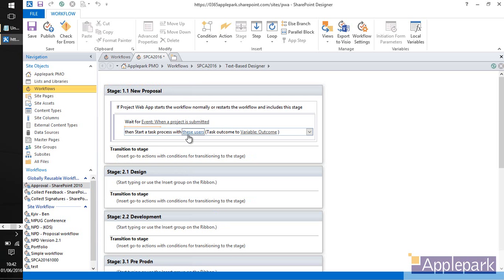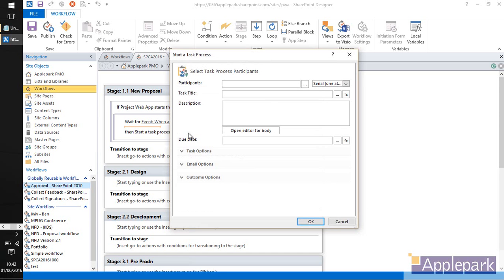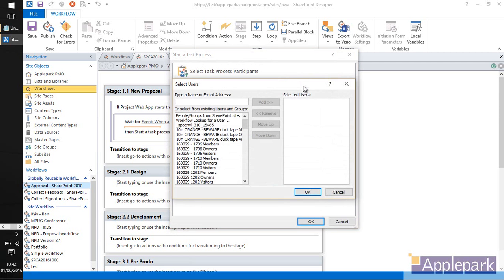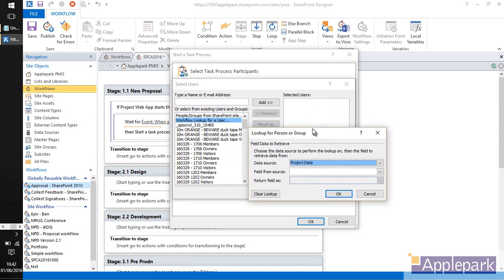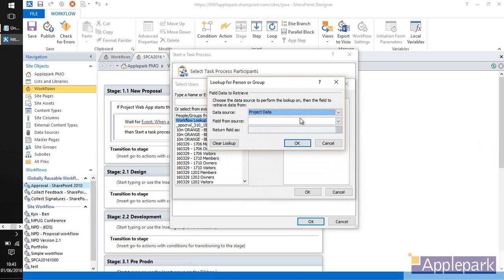So which user do I want to start this with? Well, here's where I can go and select from obviously lots of groups on my SharePoint site, which I wouldn't typically use. In this case, my workflow process says send an approval rejection email to the approver. Yep. So if I go and add this in, we'll use the workflow lookup for a user, and the data source for this user is, in this case, project data, because it's going to be the approver on the project, so it's project data, and the source is the approver.